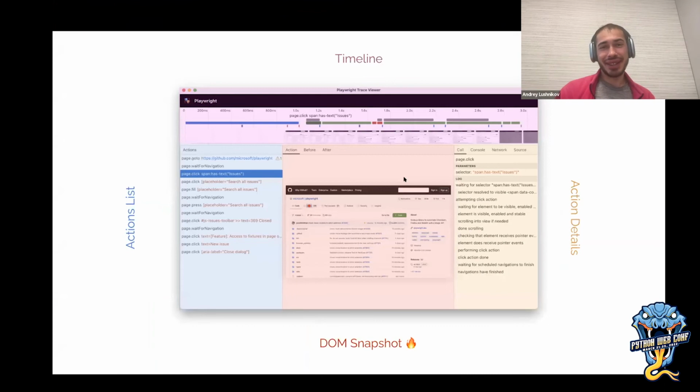Quick recap. This is what Playwright Tracing looks like. It has 4 parts, and it lets you debug things that happen somewhere far, far away.